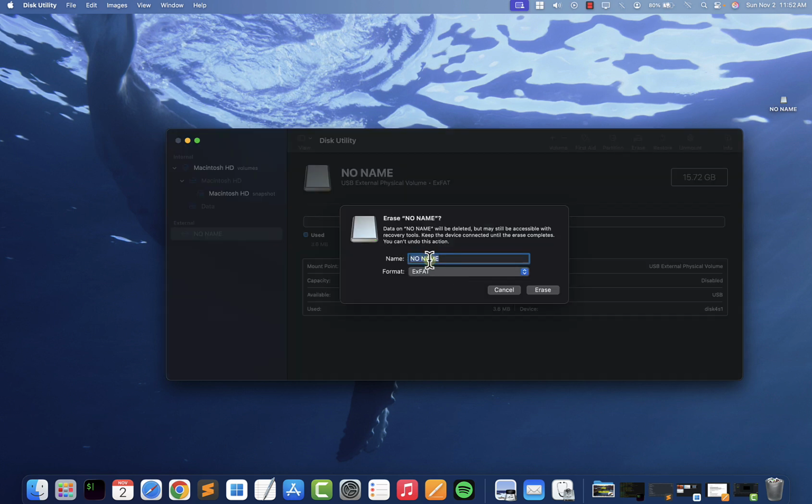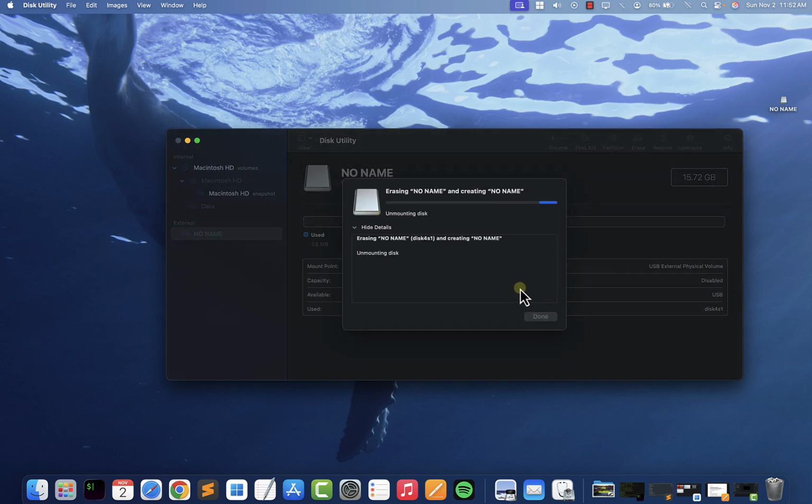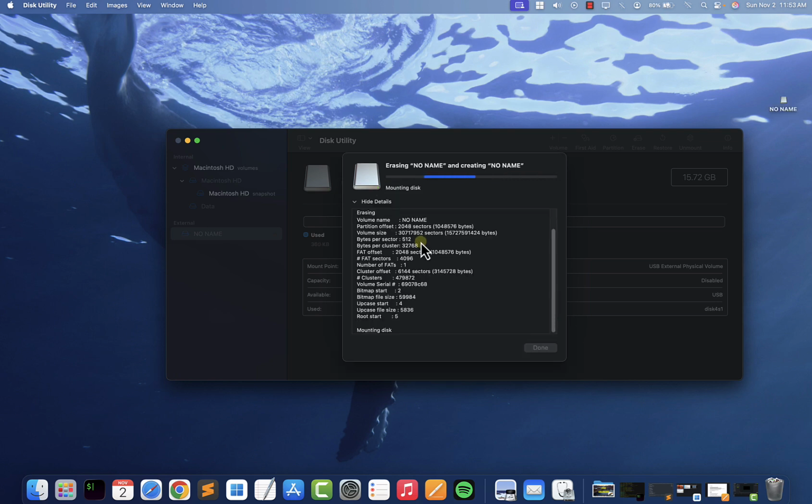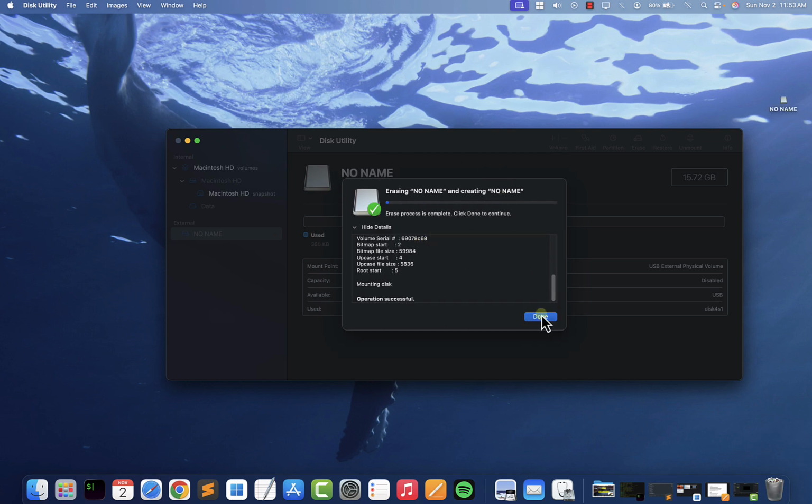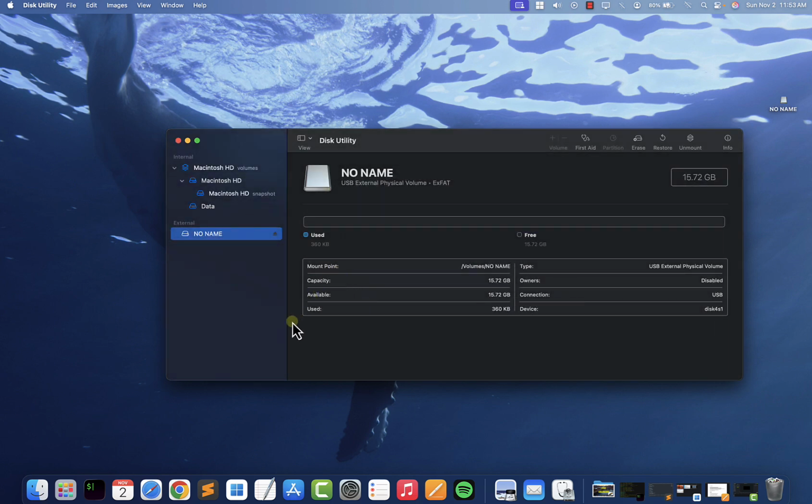You can give it a name. And then here you have the options for the format type you want. So I'm going to go with the default format here, and then just click on erase. And that should begin the formatting process. Okay, and it's done. So just click on done, and there you are, you're done.